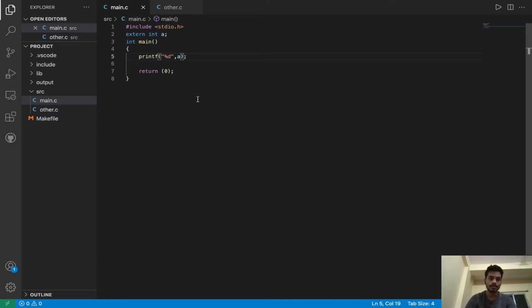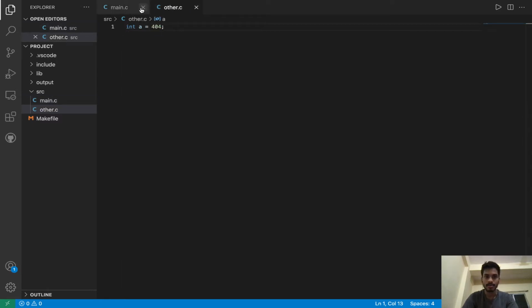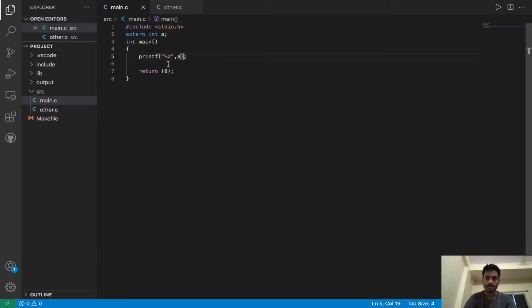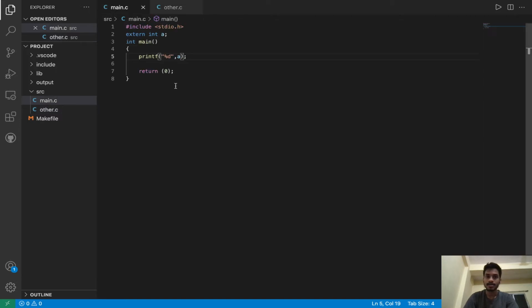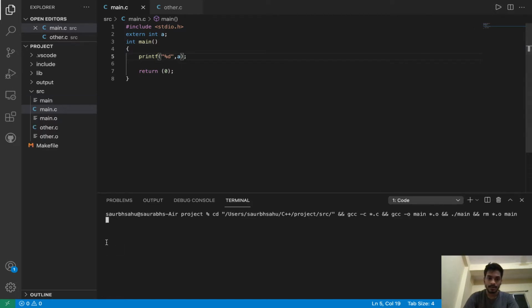Okay, so we have created two files. One is main.c and other is other.c. Both files are interdependent. Like the variable used in file 1 is defined and declared in file 2. Let's run it by clicking the run button, and here you can see the output 404.